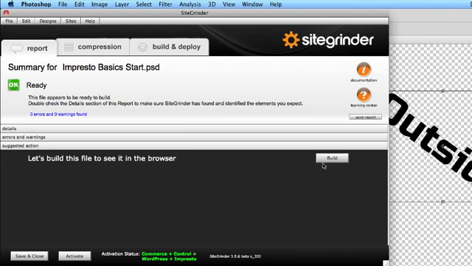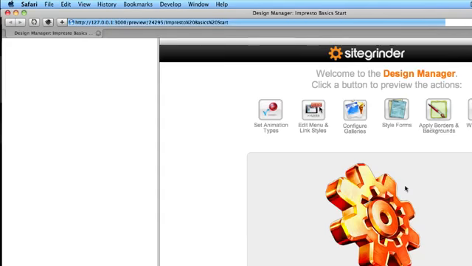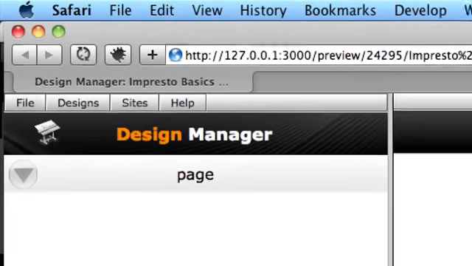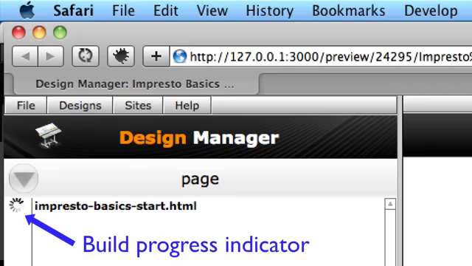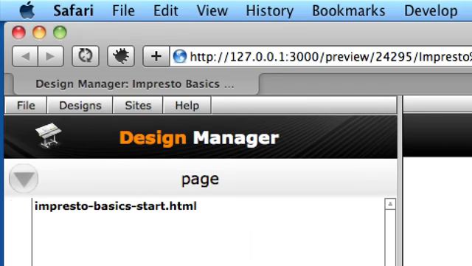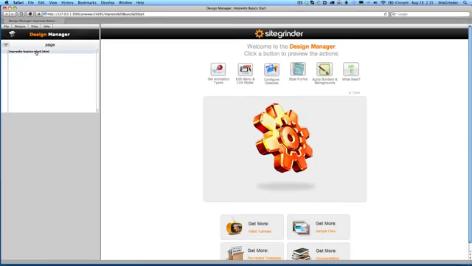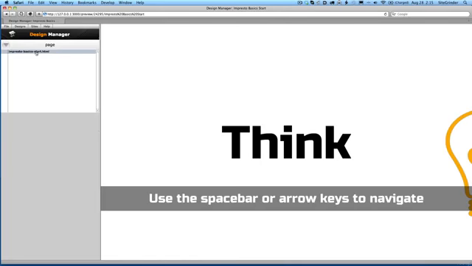Clicking Build will open a browser window with a preview of our show and a set of special tools on the left. This is called the Design Manager. At the top, we can see the progress of our build. When the build is complete, clicking the page listed here in the Pages pane will open our controls.